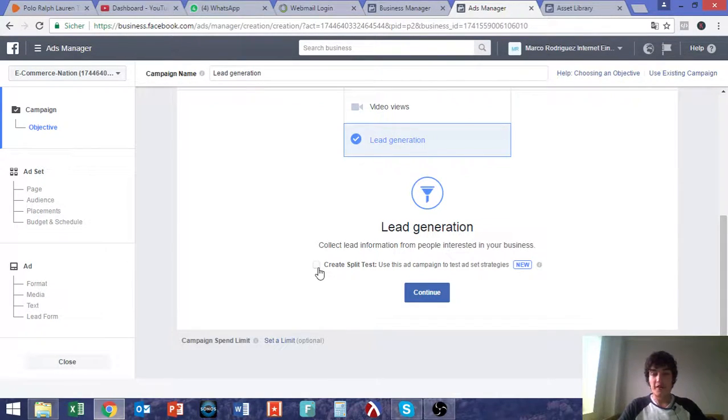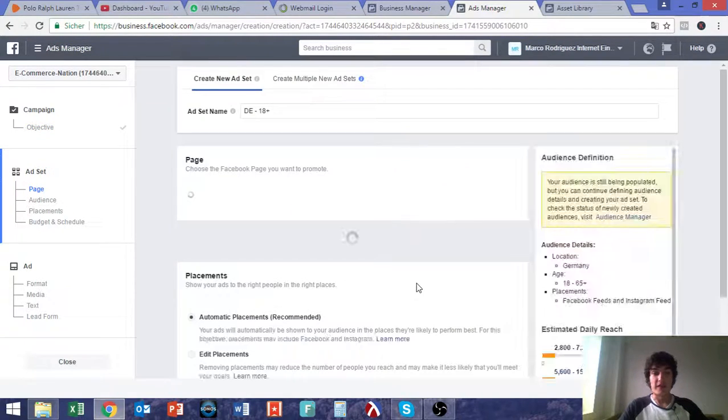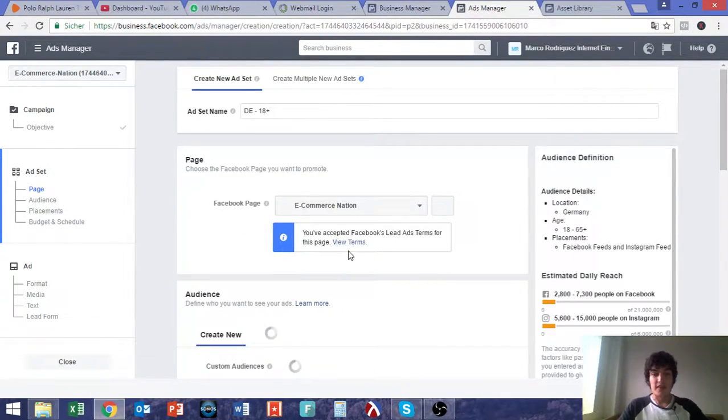You can split test things like the audience or the delivery or the placement, and it makes it even easier than the normal split testing where you have to create two by yourself. Here you can just type in the different things, the different budgets, and it's very, very easy. But since this is not specific for lead generation ads, I will skip this and just continue with the lead ad. So here you can see just the normal screen where you can choose the different placements and interests.